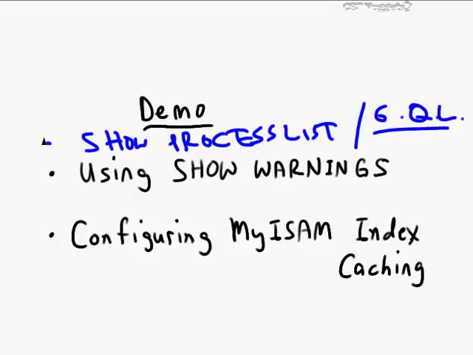So once we take care of that old business, we're going to get into the current stuff, which deals with examining the show warnings in all of its real-life glory, and then we're going to work with configuring MyISAM index caching. Without any further ado, let's fire up MySQL. We're going to work in Windows this time around.